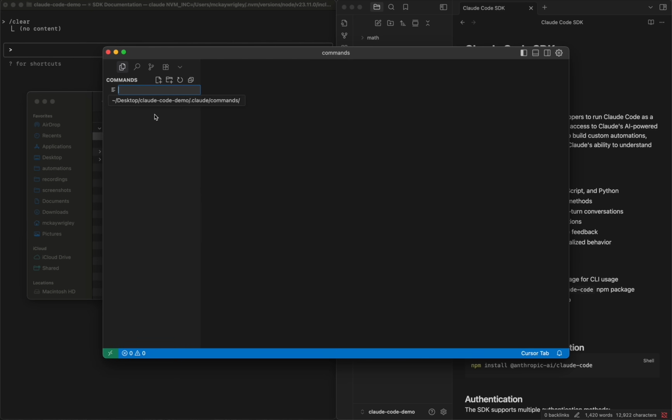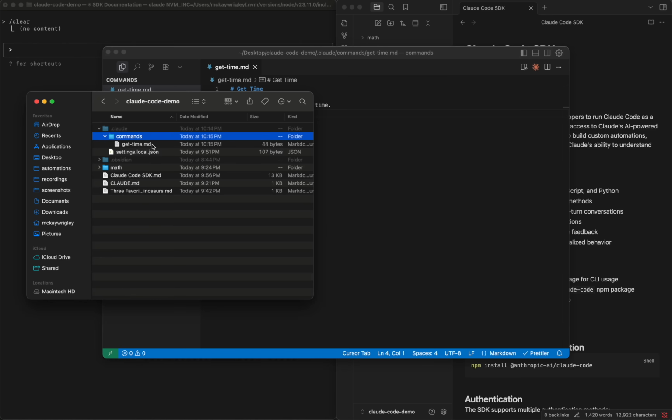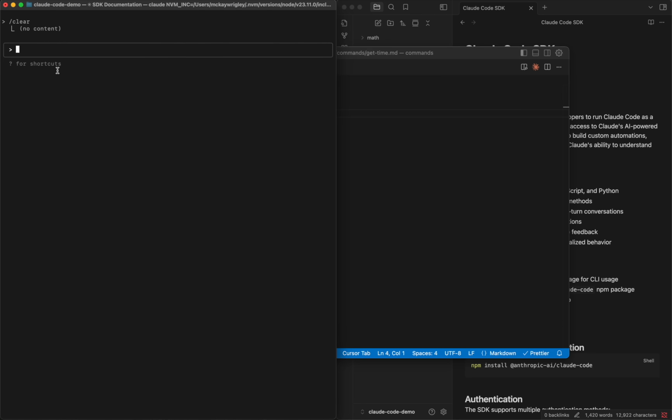So if we do something like get-time.markdown, we could just create a heading, get time, and we'll just say, please get me the current time, right? And then you'll see if we go back to our Finder here, we have that file, of course. And now what we can do is we can do slash.